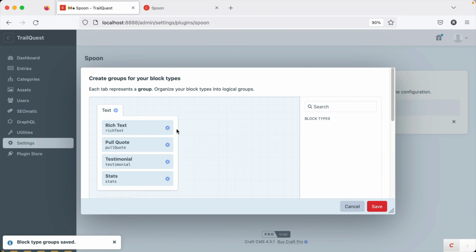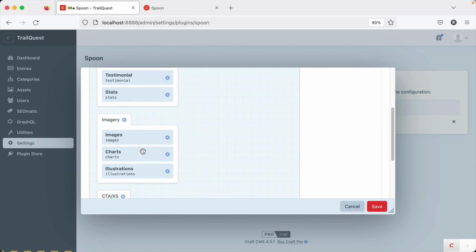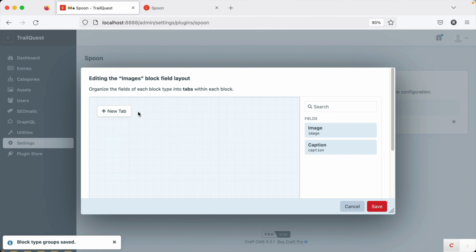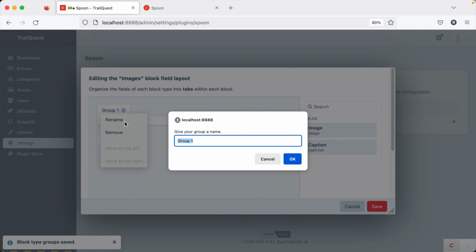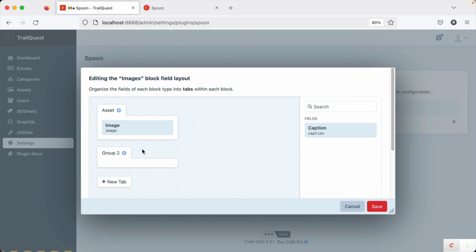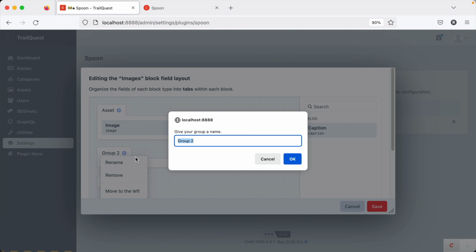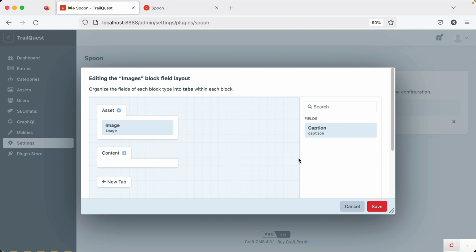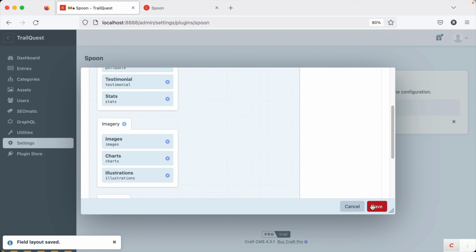So within the different block types, let's say I go into, let me find images here. Images, I can actually add different tabs. So I can say this is asset. And for there, I do that. And then the next tab is content or text. We'll just do content. And then in here, I could put the caption. So let's say I had multiple different types of fields. I could do that and save it.